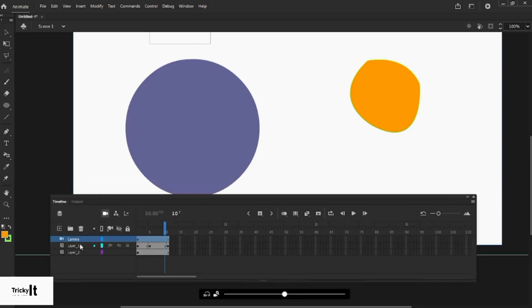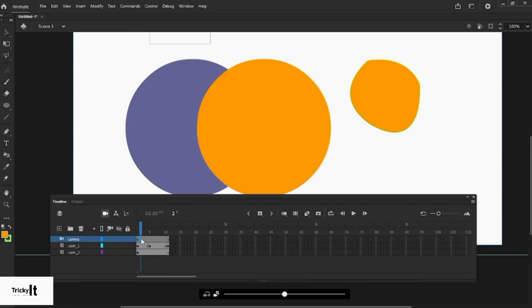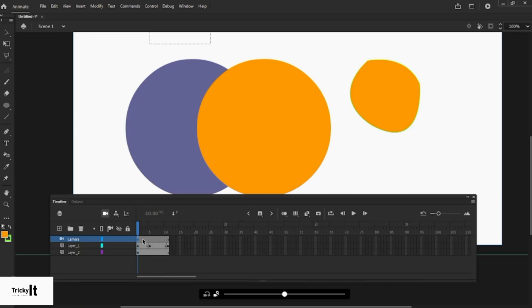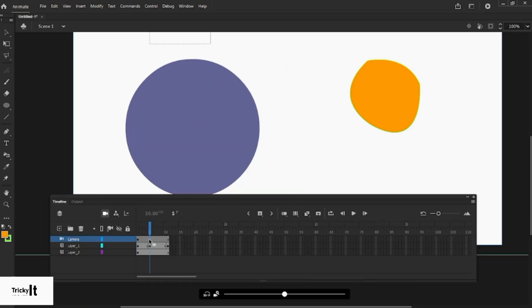And also you can add a camera here. So what is camera animation? I will make another tutorial on it, but now I am just telling you about that. From here you can add your camera for camera animation.